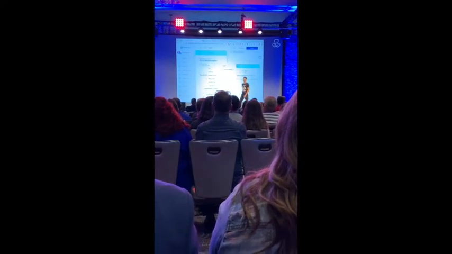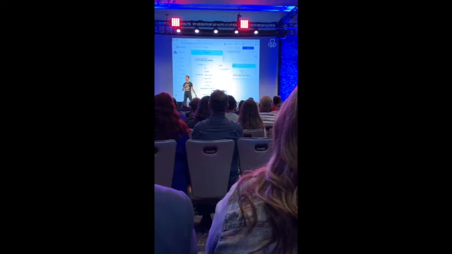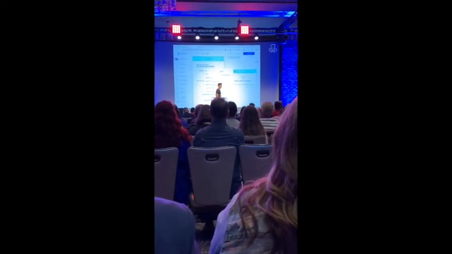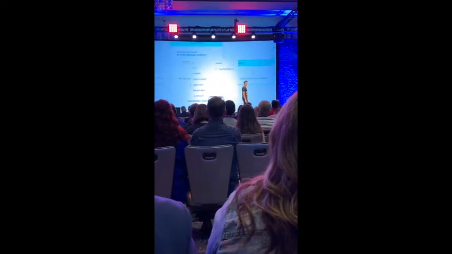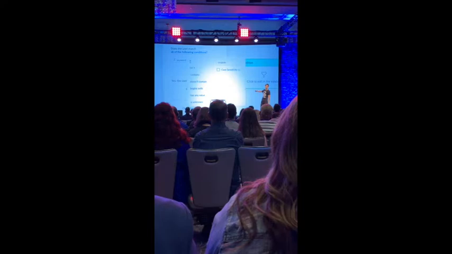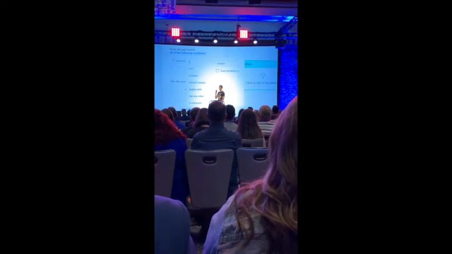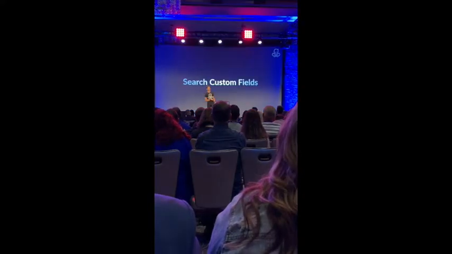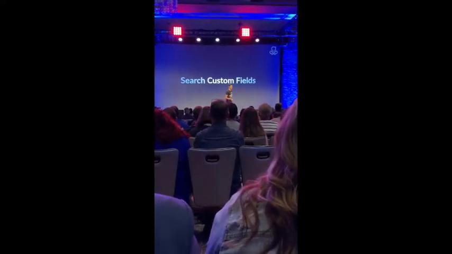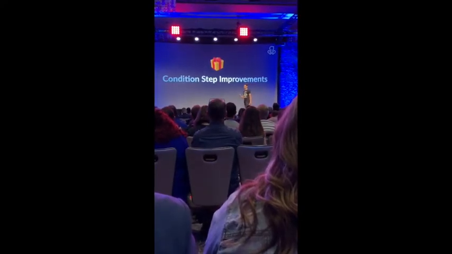Super simple, super easy. Now the next thing is the case sensitive and case insensitive matching of the variables. Now it's insensitive by default, and you have case sensitivity as a checkbox. So you will not need to create multiple conditions. And also, you will be able to search the custom fields. Okay, those are the condition step improvements.